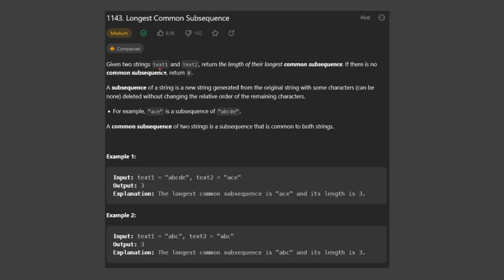In this problem, we're given two strings, text1 and text2, and they want us to return the length of their longest common subsequence. And if there's no common subsequence, then we return 0. So what is a subsequence? Here we have an example, ACE, and they're saying this is a subsequence of A, B, C, D, E, and we can see that the output should be 3 because this contains A, C, and E. So that's what our common subsequence would be.